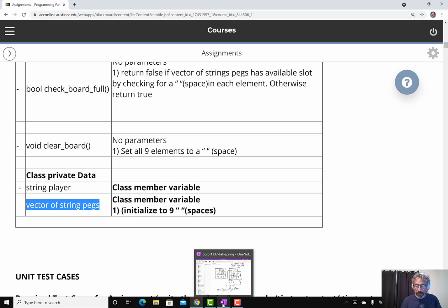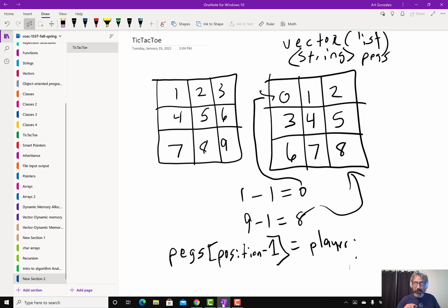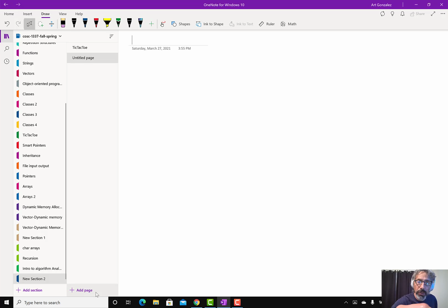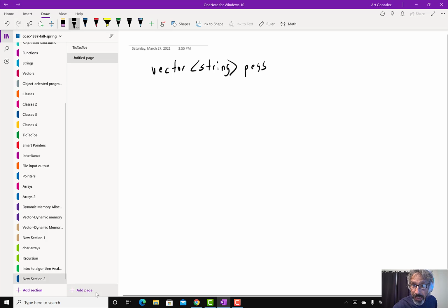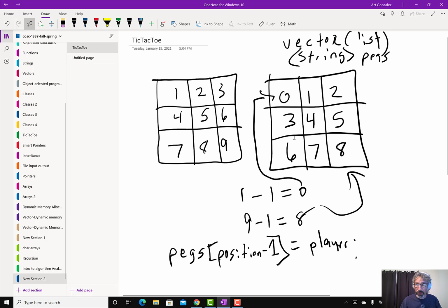So we can come back here, and to create the vector, let me add another page. I'll also make sure you include vector, okay? Vector of string pegs, 9 of them, space, so double quote space. So this creates a vector or a list of 9 strings with a space in them. And this pegs right here is the list we will use to keep track of this. It's just a list from 1 through 9.